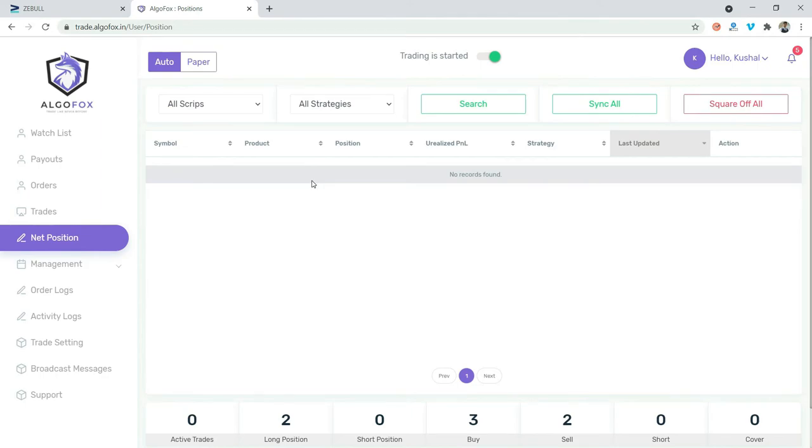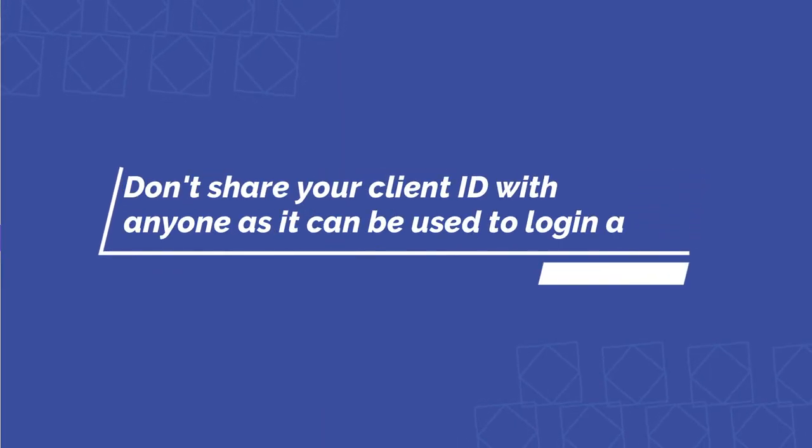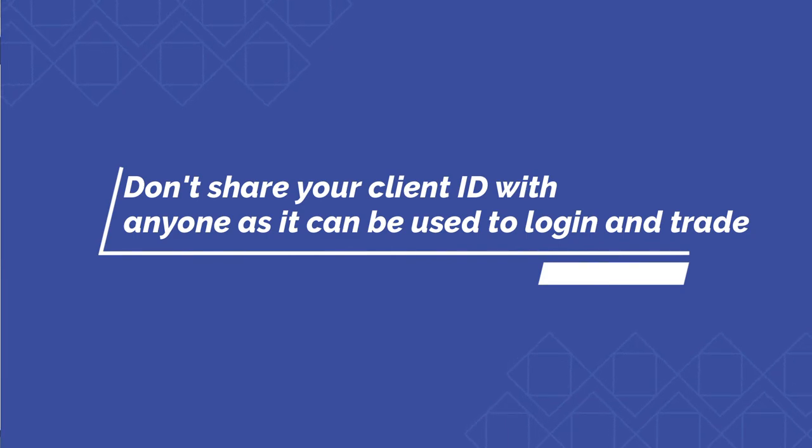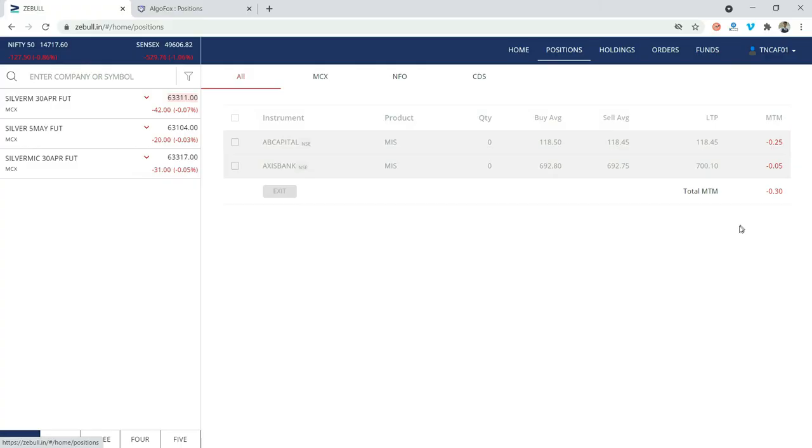But one of the biggest disadvantages of this architecture is that if your client ID is known to anyone else who is using AlgoFox platform, and if they generate the token by putting your client ID, they will also be able to place orders. So make sure you do not share your Zebu client ID with anyone, not even our team, AlgoFox support team as well.